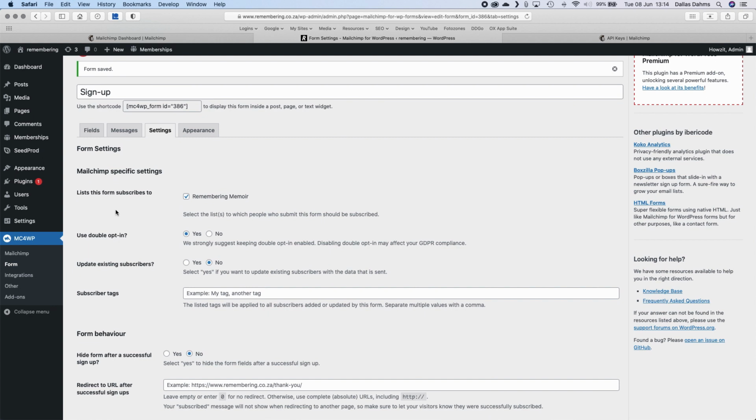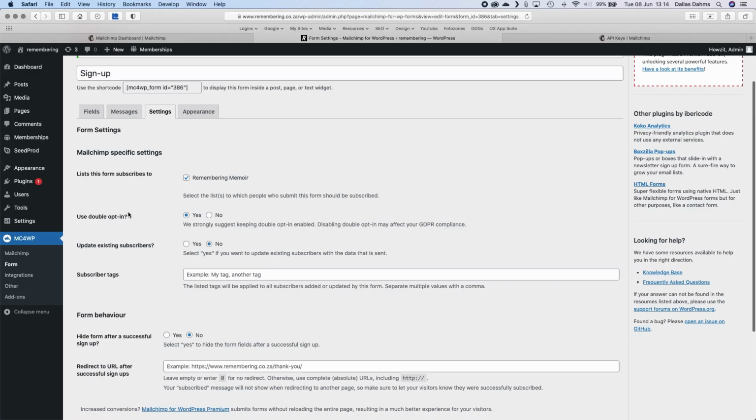Right, the form settings. This form subscribes to Remembering Memoir, and when you're in MailChimp, you can actually set up different audiences. So at this stage, we just have one default audience. I don't think I'm going to be splitting the audience into different segments, so I'm not going to worry about that. Use double opt-in. We strongly suggest keeping double opt-in enabled, and I would probably leave that in place.